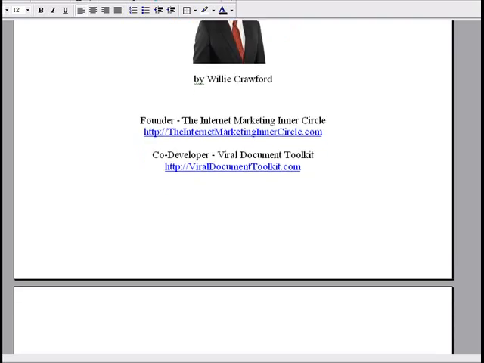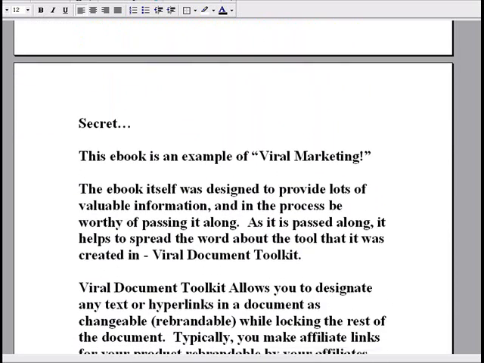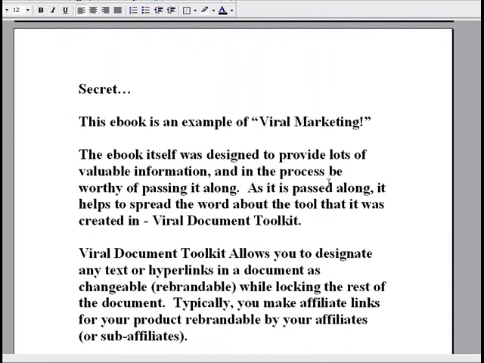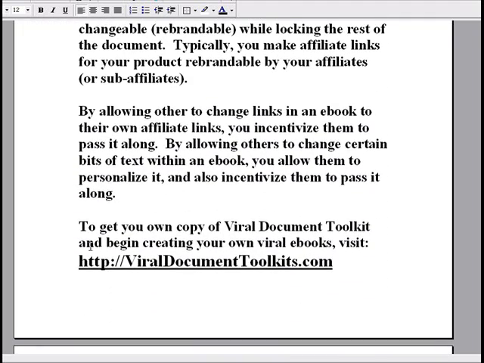And as we scroll down in this Word file, I've already prepared it for what I wanted it for, but basically I have the copyright notice and all that. And then down here, I explain really viral marketing, explain that this ebook itself is an example and a viral tool, and that they can get a copy of Viral Document Toolkit, which is the software. I used an affiliate link here myself, but basically the software is available at viraldocumenttoolkit.com, but Toolkits is just a tracking link. And it explains to them that once they get this, they can create their own ebook, which is what I'm doing here. I'm showing you how to create a viral ebook. So that's another link I will allow to be rebrandable.